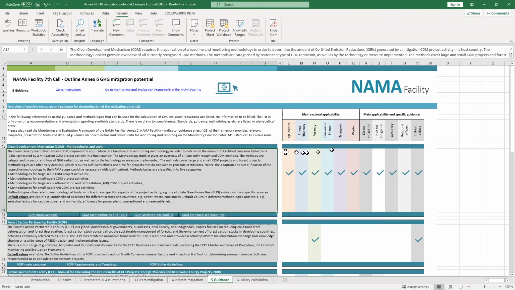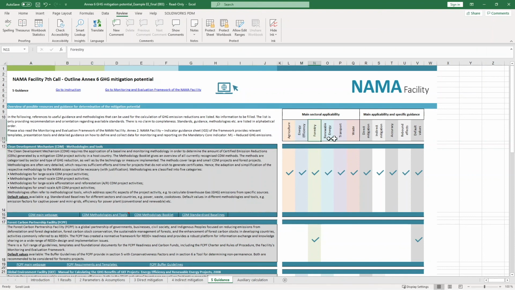For example, in the first half, you will receive information about the sectoral applicability of the specific reference. And in the second half, it rather concentrates on the content. For example, if it includes information on direct or indirect mitigation, or if, for example, default values are presented.